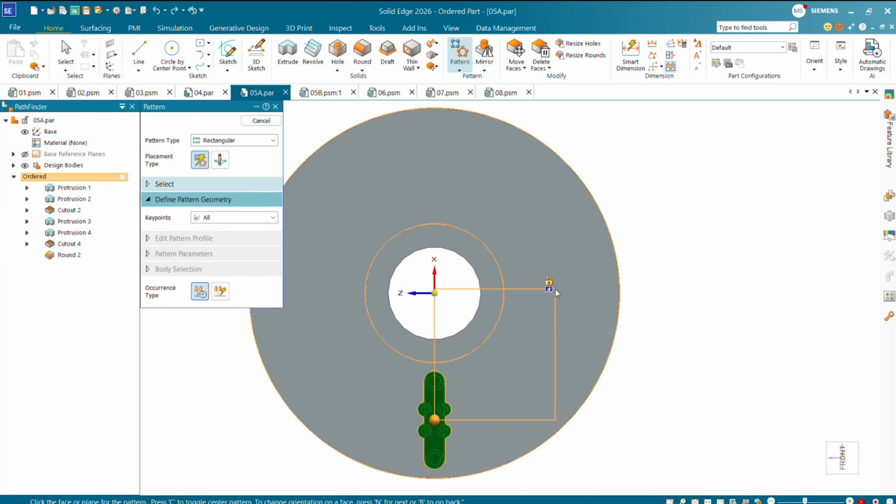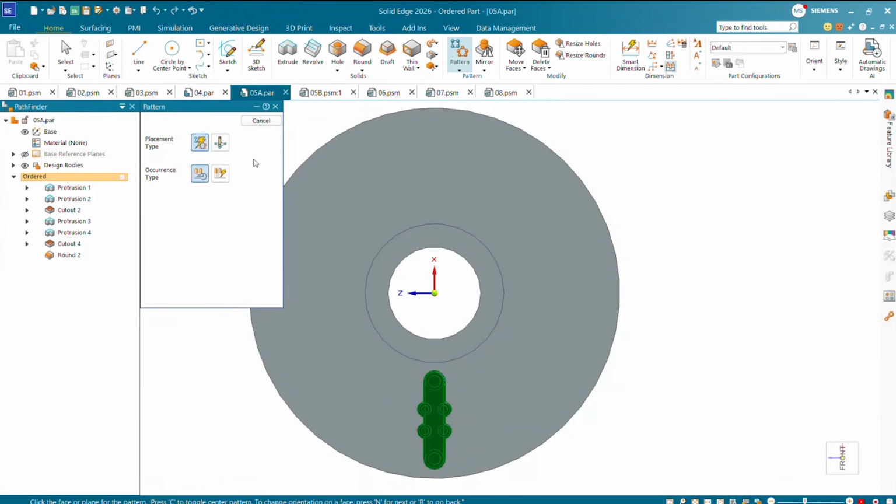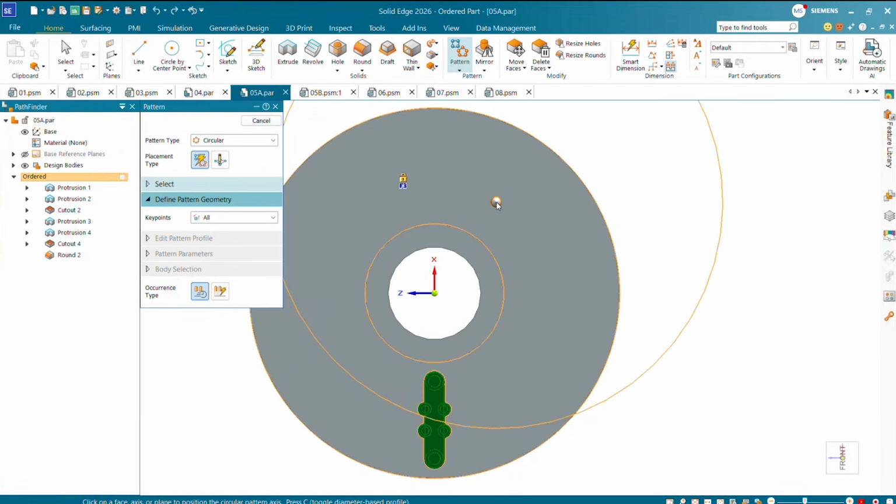Now for this, instead of a rectangular pattern, I want to create a circular pattern. And again, let's go ahead and click. First, let's lock onto the top face by clicking F3. What I want to do is place this in the center. So if I hover over the edge, it'll automatically jump to the center, and then all I have to do is left click once.